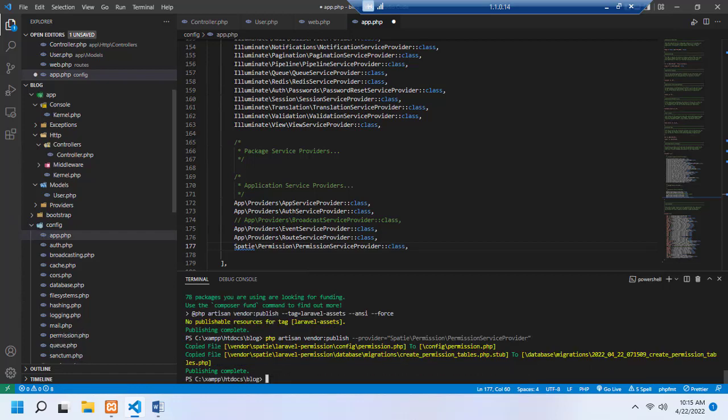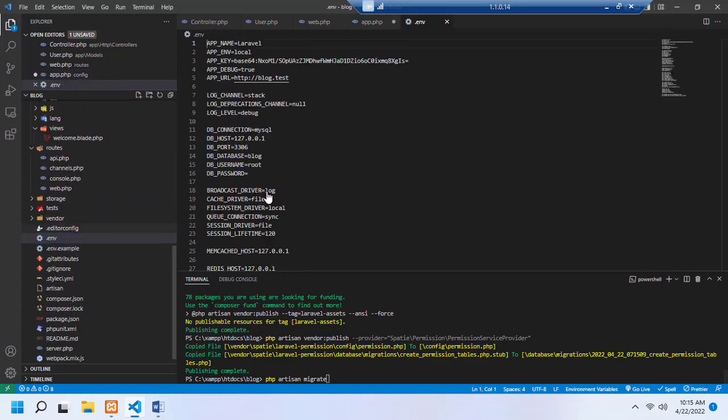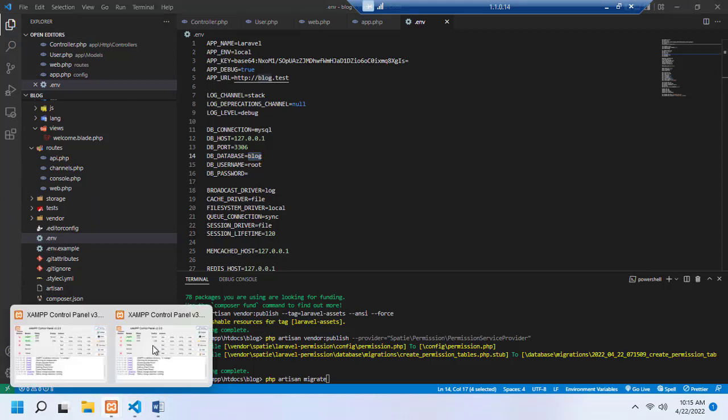After you have published, now you will write PHP artisan migrate. But even before you migrate, you have to configure your database first. So you'll go to the environment file, and then you have to create a database name called blog, because your application is called blog.